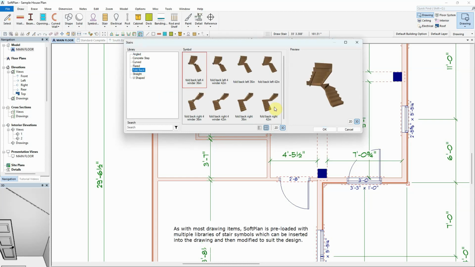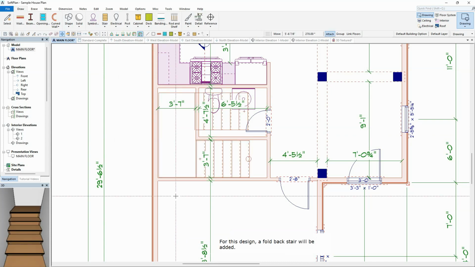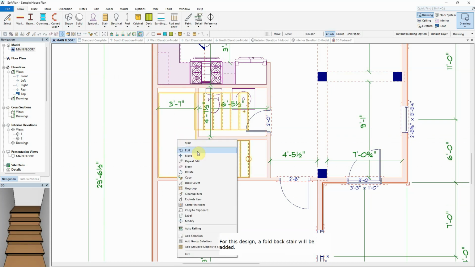As with most drawing items, SoftPlan is preloaded with multiple libraries of stair symbols which can be inserted into the drawing and then modified to suit the design. For this design, a fold-back stair will be added.